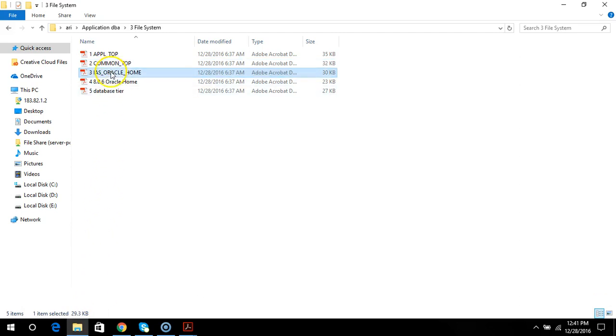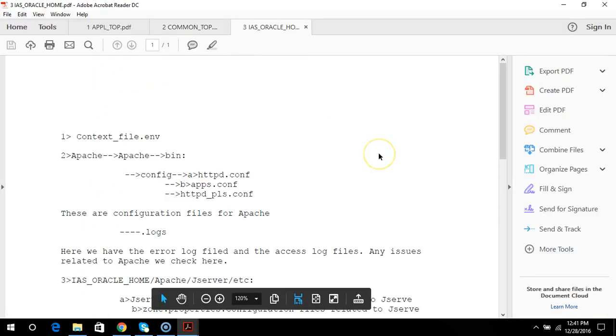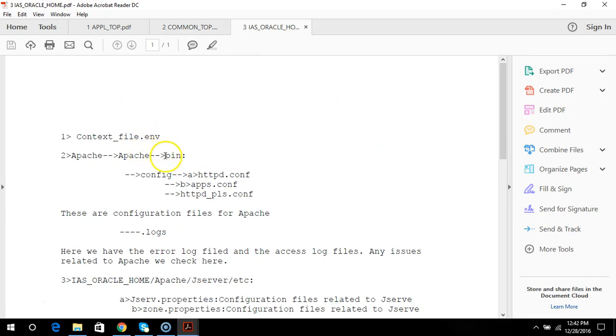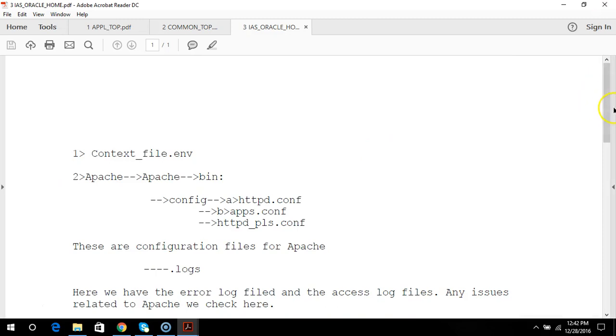Now we will discuss the iAS Oracle Home. It contains the environment file, then it contains the Apache bin. Under Apache we also have config. Over there we have httpd.conf, apps.conf, httpd_pls.conf. These are the configuration files for Apache.